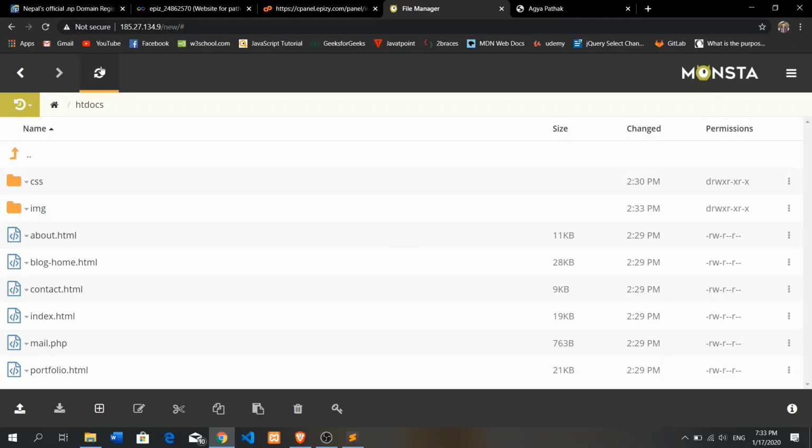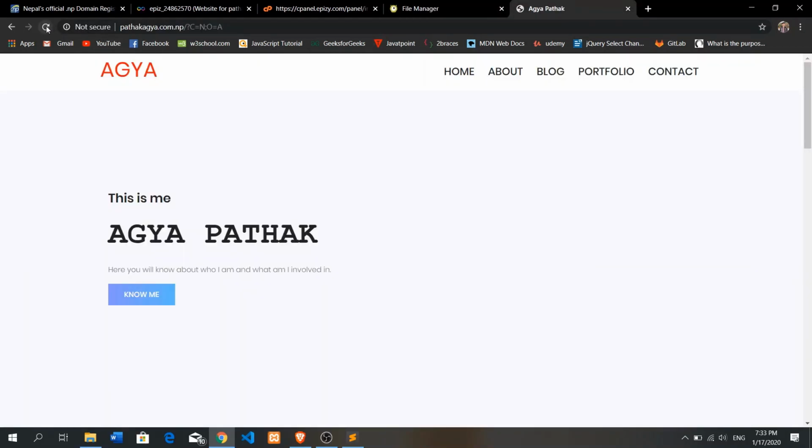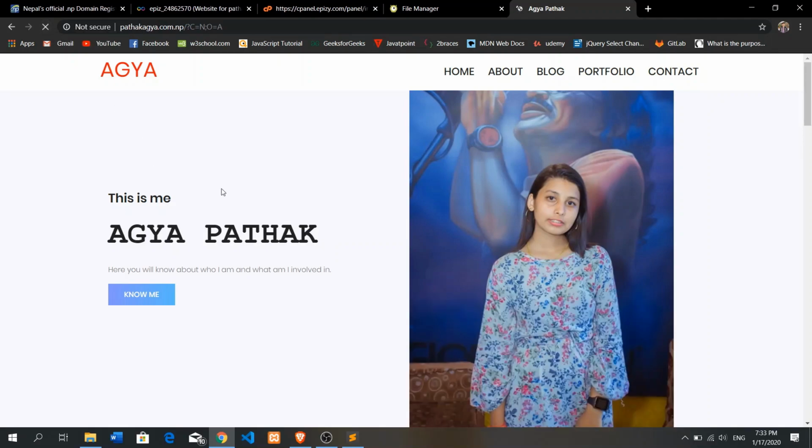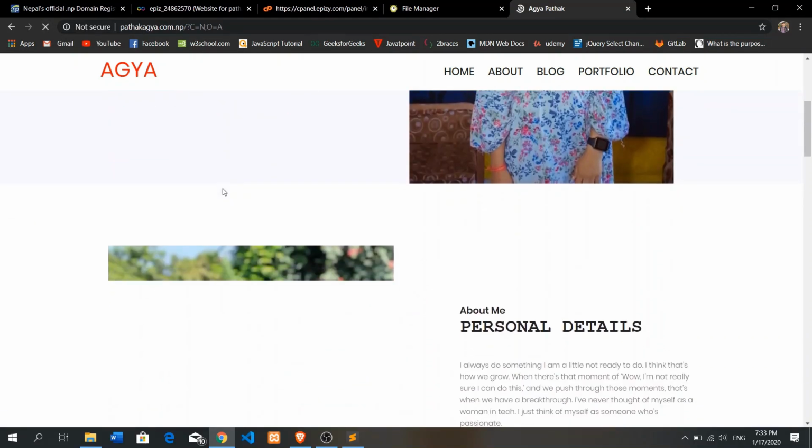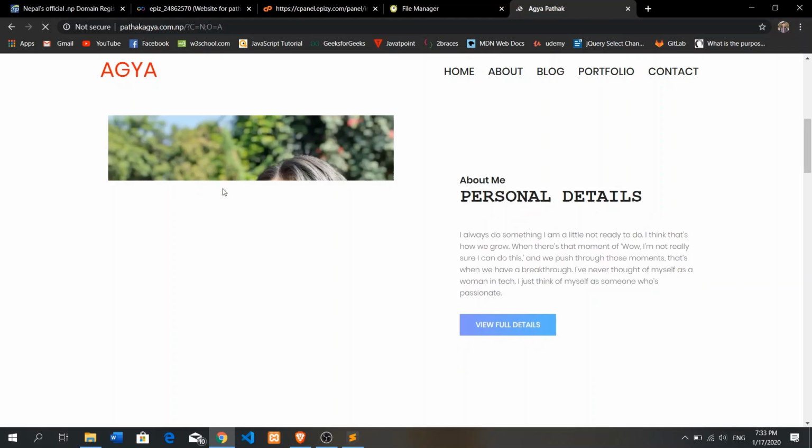After uploading images, let's refresh it again. And now our site is loaded with images. We have uploaded the HTML file, CSS and images. Similarly, upload the remaining files.